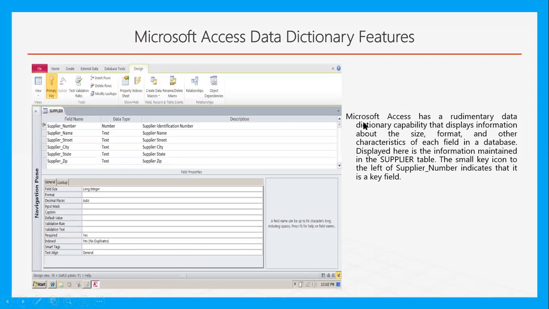So ito po, Microsoft Access has a rudimentary data dictionary capability that displays information about the size, format, and other characteristics of each field in a database. Here is the information maintained in the supplier table. The small key icon to the left of the supplier indicates that it's a key field. So ito po yun yung key field.